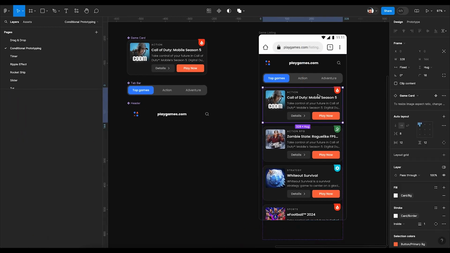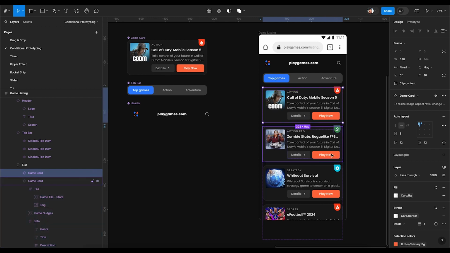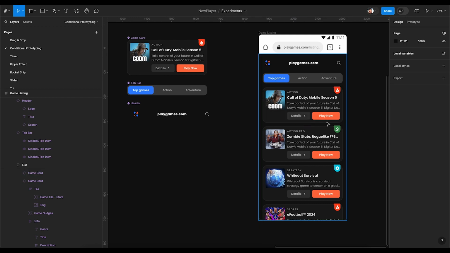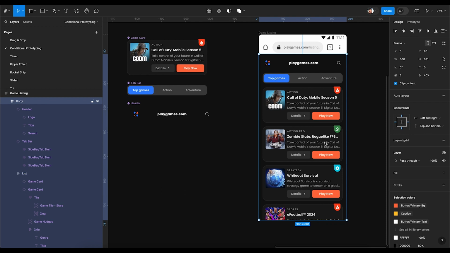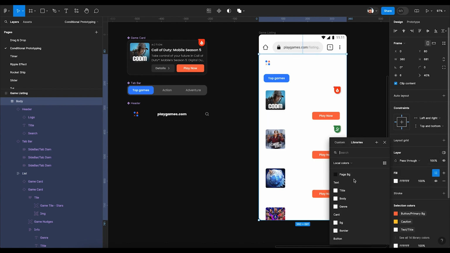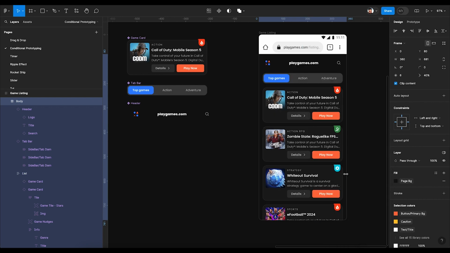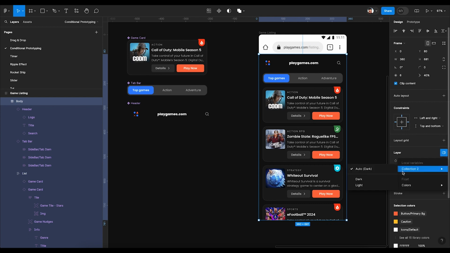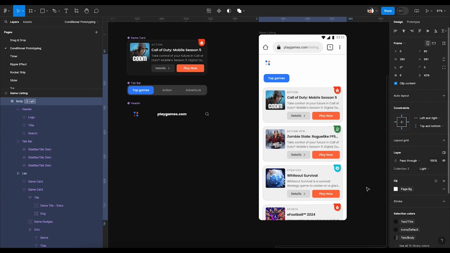You can either apply mode to all the instances here, but a better way would be to select the parent level element. So let's say we have our body as the parent level element. Let's attach the color as well before attaching any theme to it. So remember, we defined one more color here, page BG. Cool. So now if I change the mode from dark to light, you can see our whole UI has been updated.